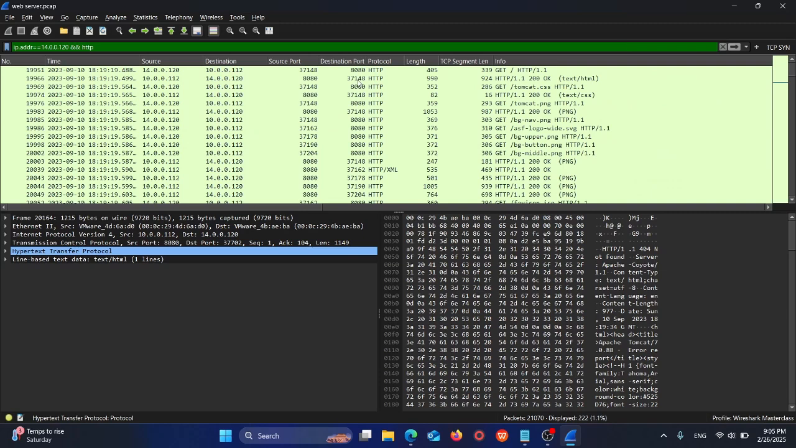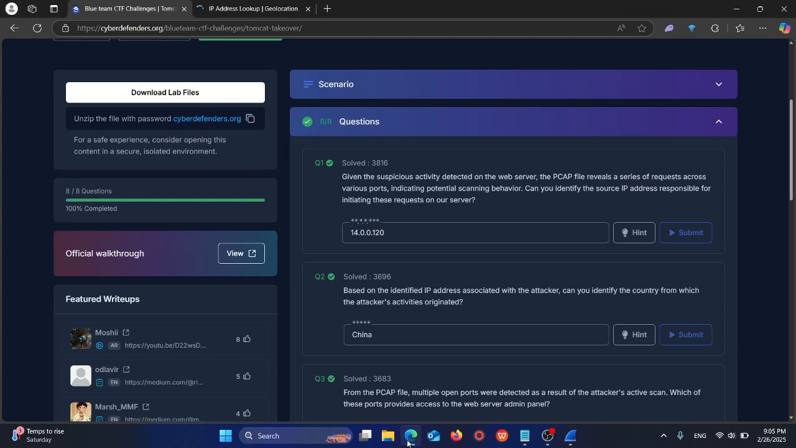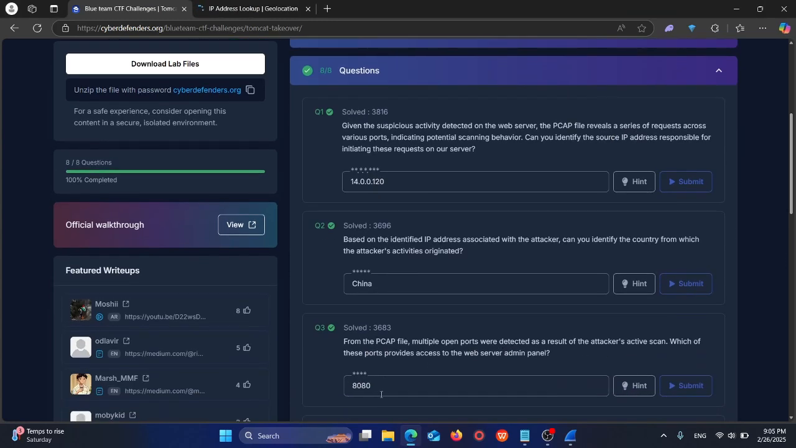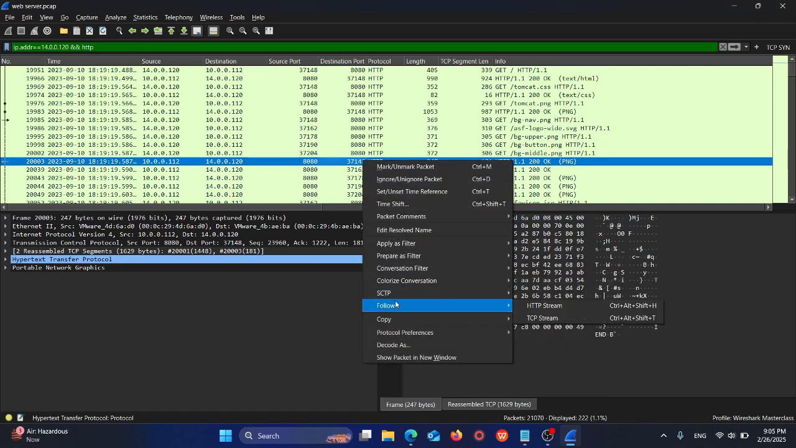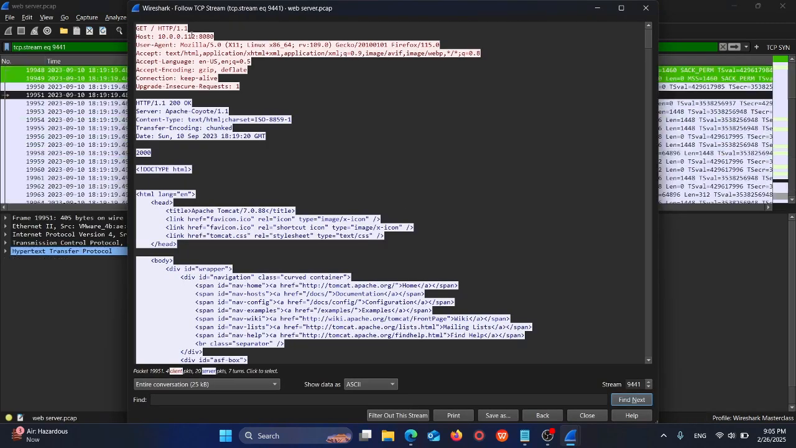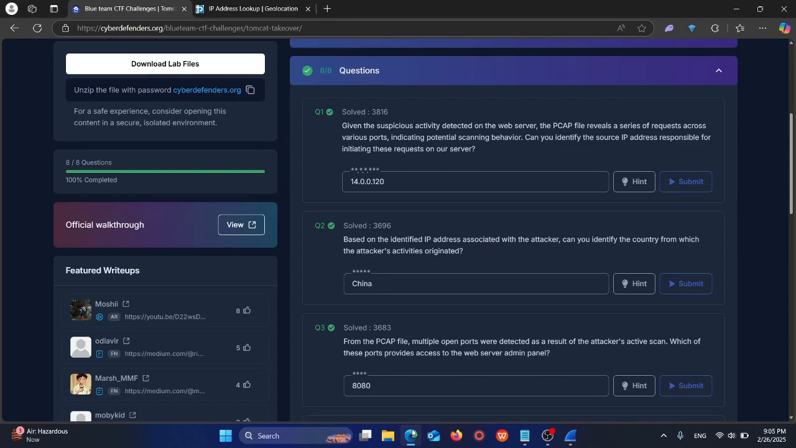So it's 8080. That's the port. We can also go to one packet and see quickly. If you go here, for example, Follow TCP Stream, as you can see, the host is 8080. Anyways, let's return to the questions.